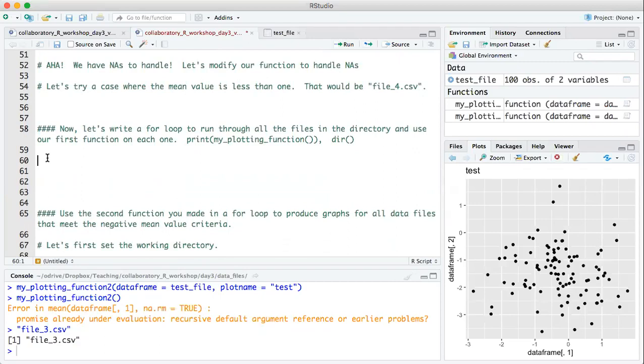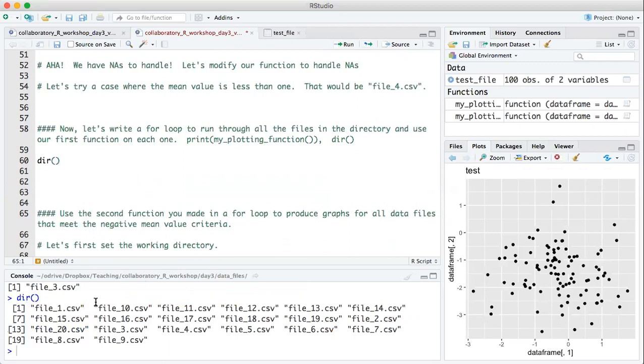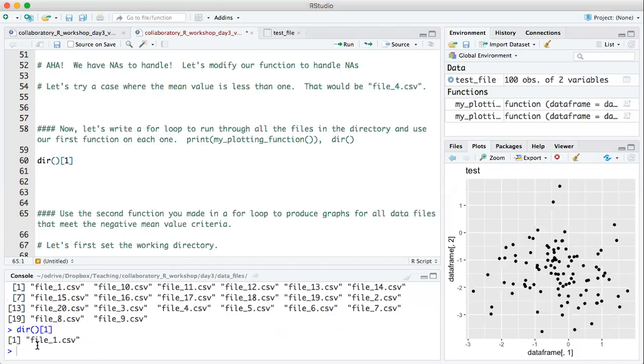So I mentioned you can use this dir function to access everything that's in your working directory. I type dir parentheses, and it gives me a return, a vector of file names in the working directory. So if I index dir, say with the number 1, and press command return, then it returns to me the file name for the first thing that shows up in the directory, alphanumerically ordered.